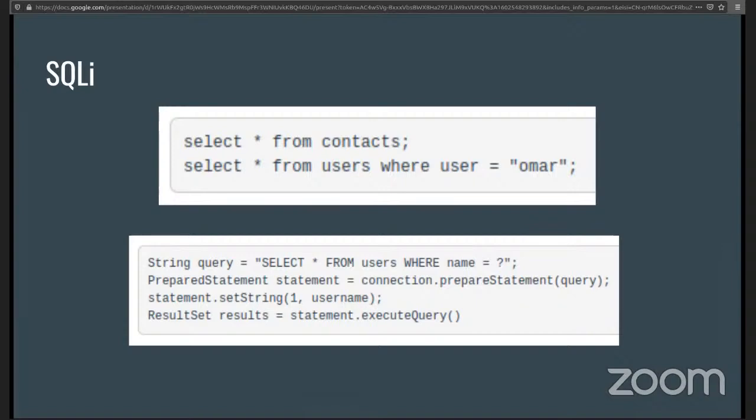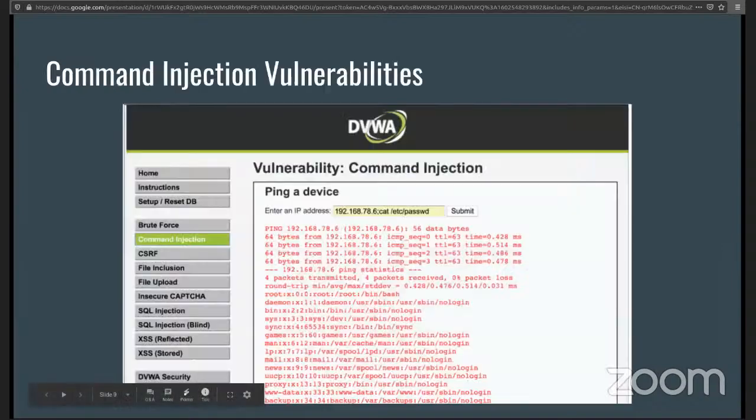Moving on from SQLi, we have the command injection vulnerabilities. This is scary. Being able to execute commands through a vulnerable application. Those vulnerable applications are able to pass commands and execute them in a system shell. It's not as popular in current modern applications because they have better defenses.